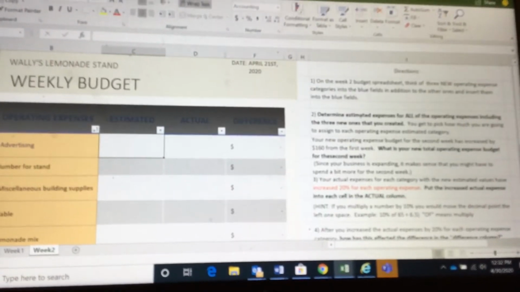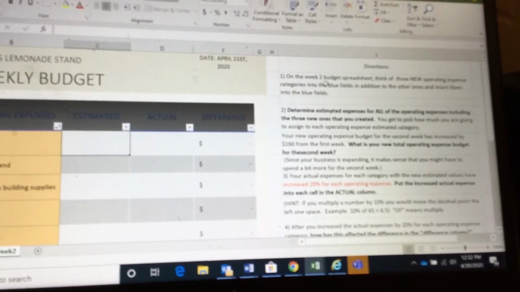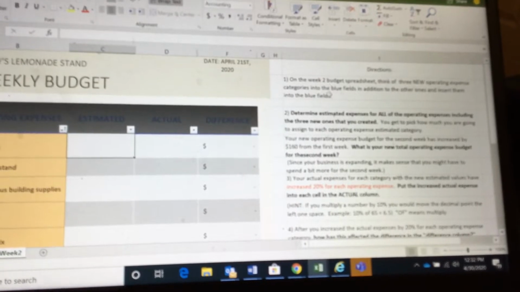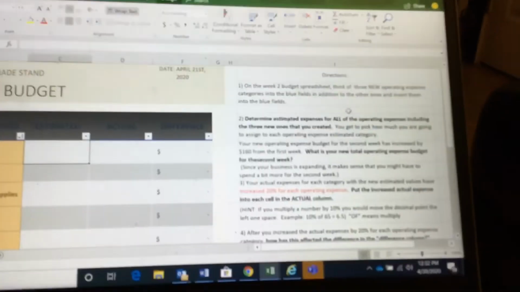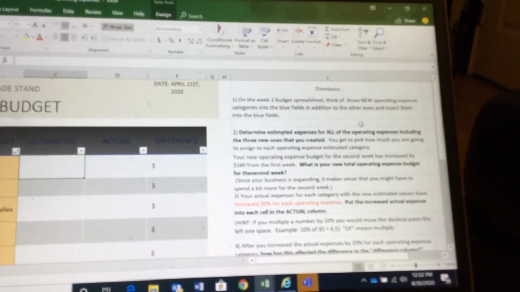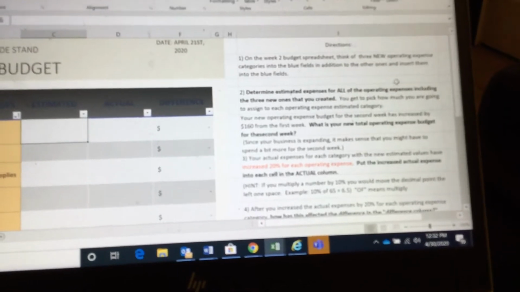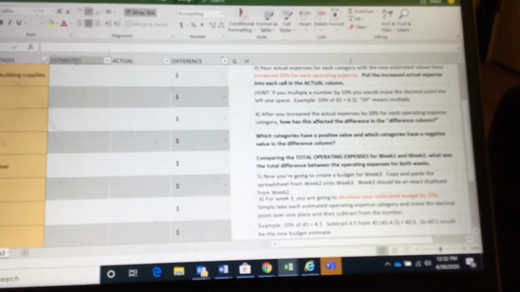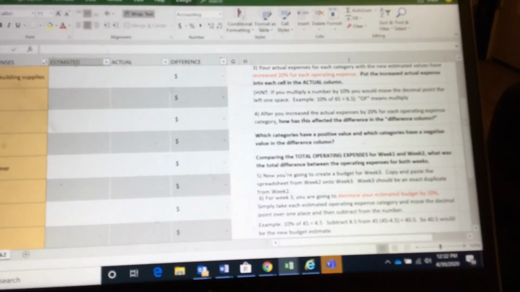So let's go up here in our directions. It says here, on the week 2 budget spreadsheet, think of 3 new operating expense categories in addition to the ones already there, and insert them in the blue fields. All right, so let's scroll down and go to week 1, or actually week 2.